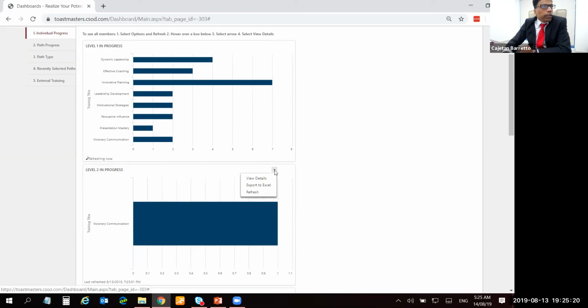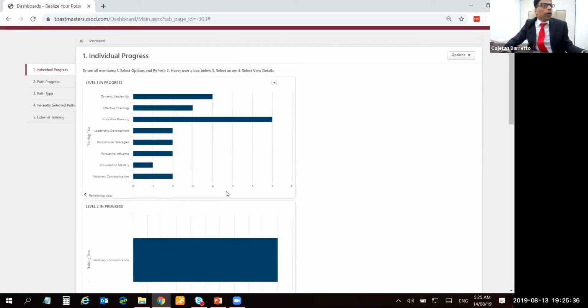Let me check if there is any updates for level 2 also. So again, I'll click here, I'll refresh. So this gives us a very quick overview of all the paths that are currently being pursued in your club. One important thing I want to highlight to you is if a member is a dual member and his current club is set to a club other than your club, then you will not see him in this list.